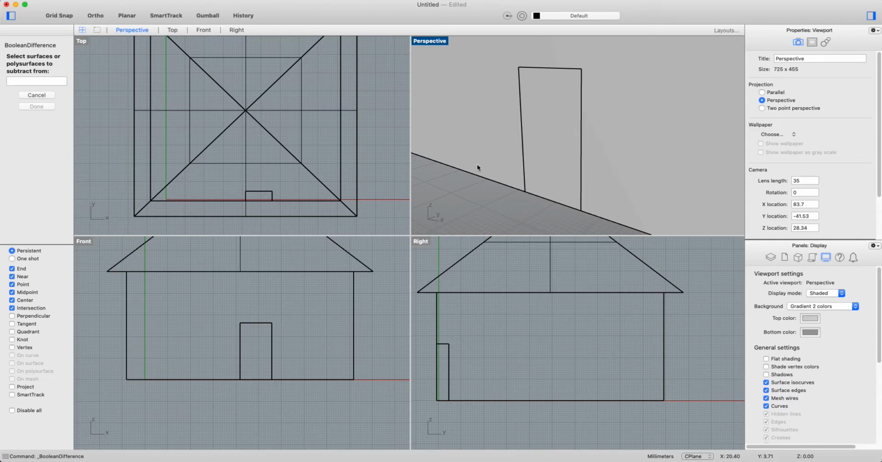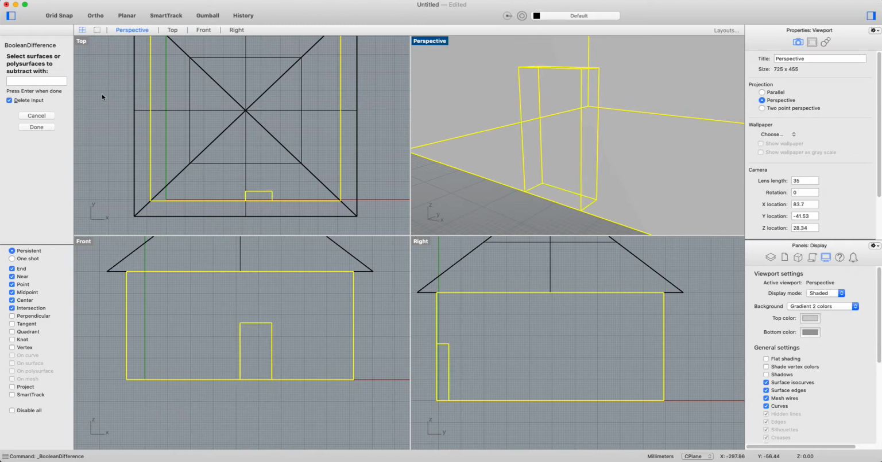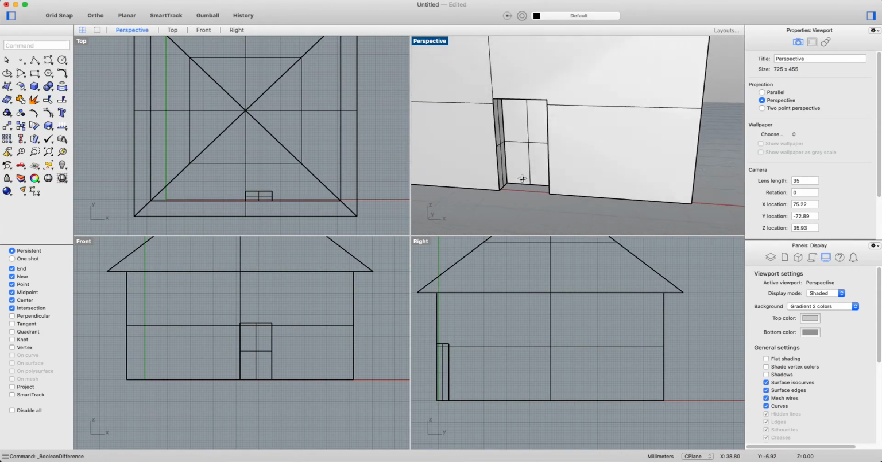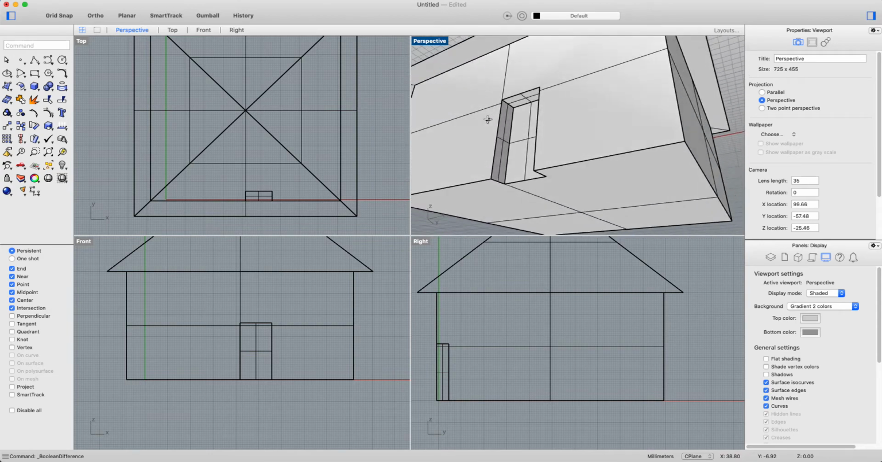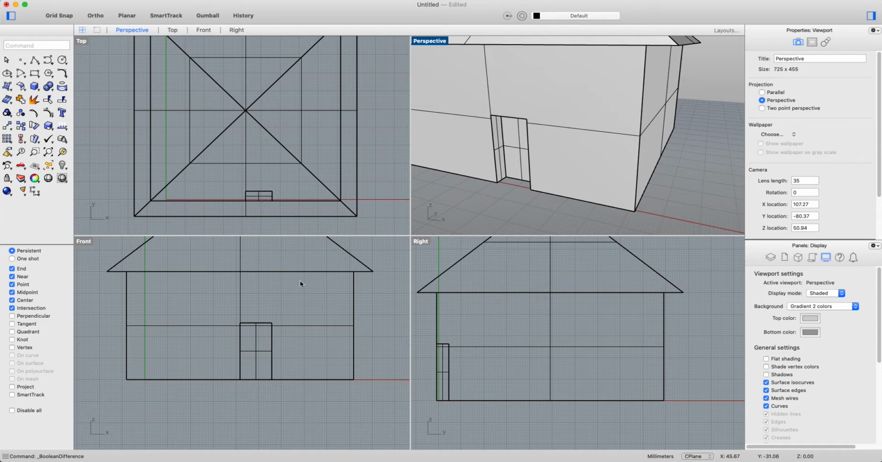So the surfaces or polysurface that I want to take from are that one, done, and the ones I want to take with is this one. I can either hit done or I can hit enter. Okay, my door now goes into my house. Right, so I'm going to do the same for a couple of windows.